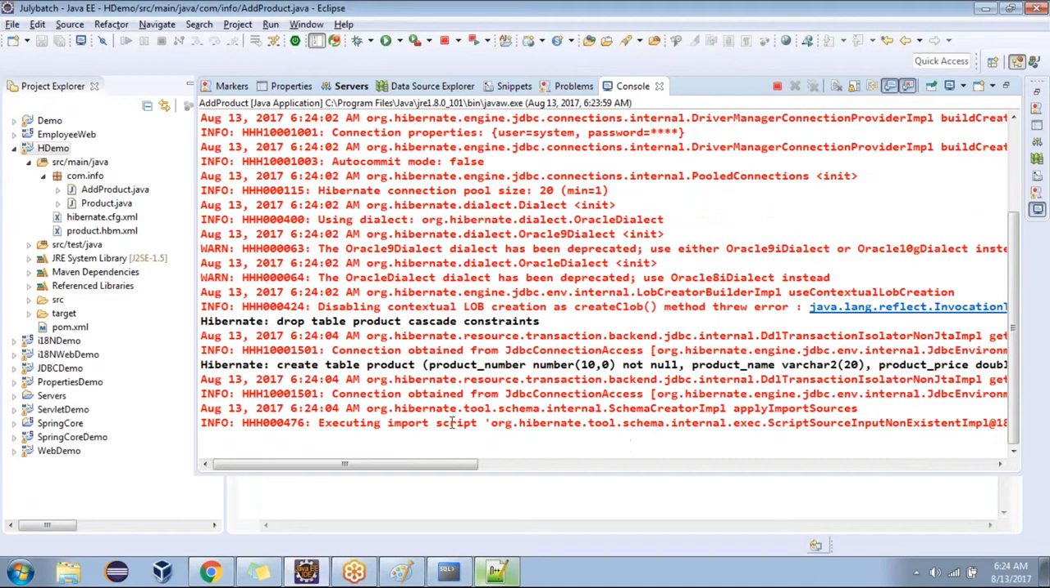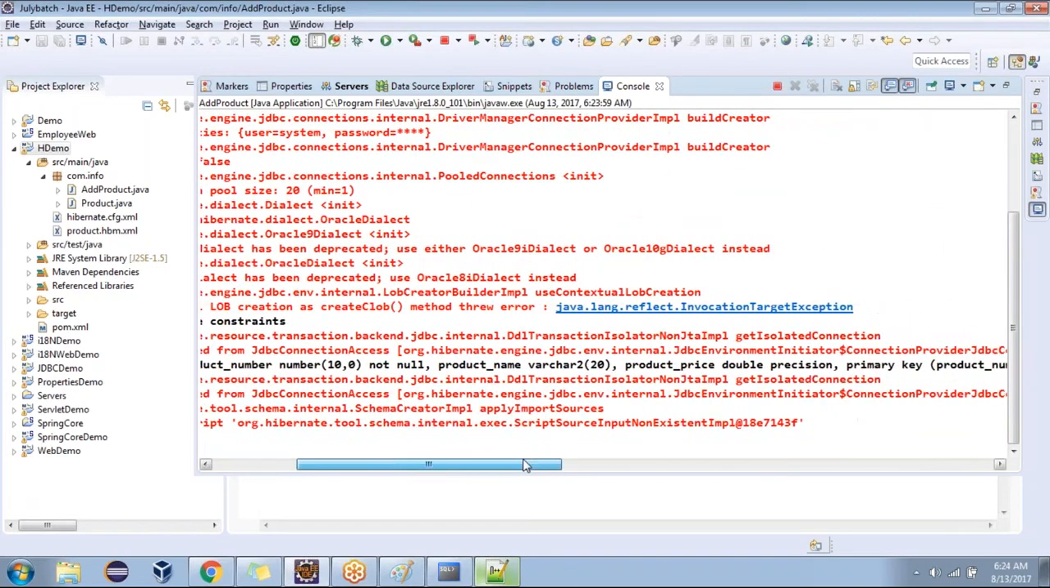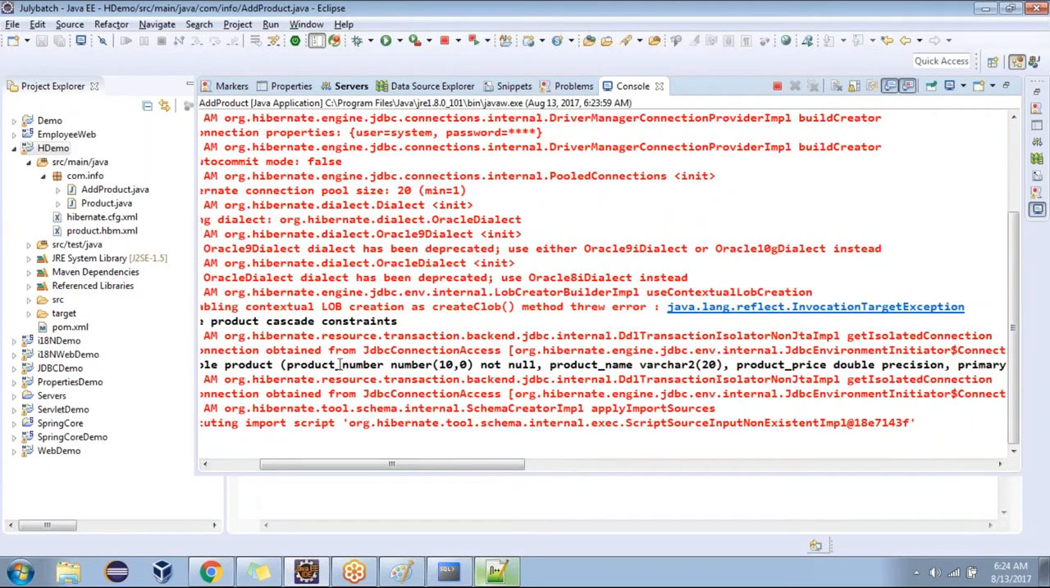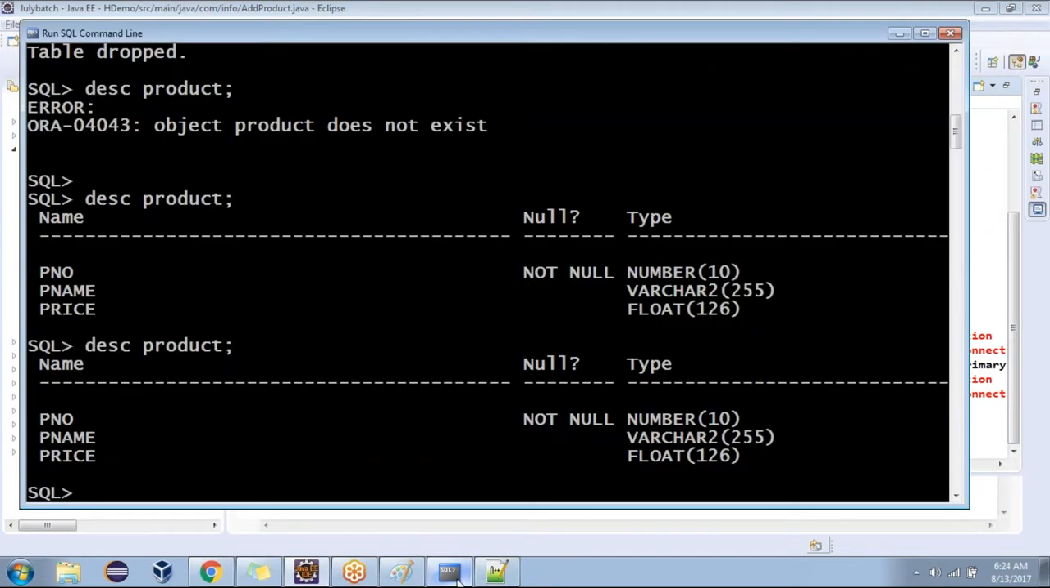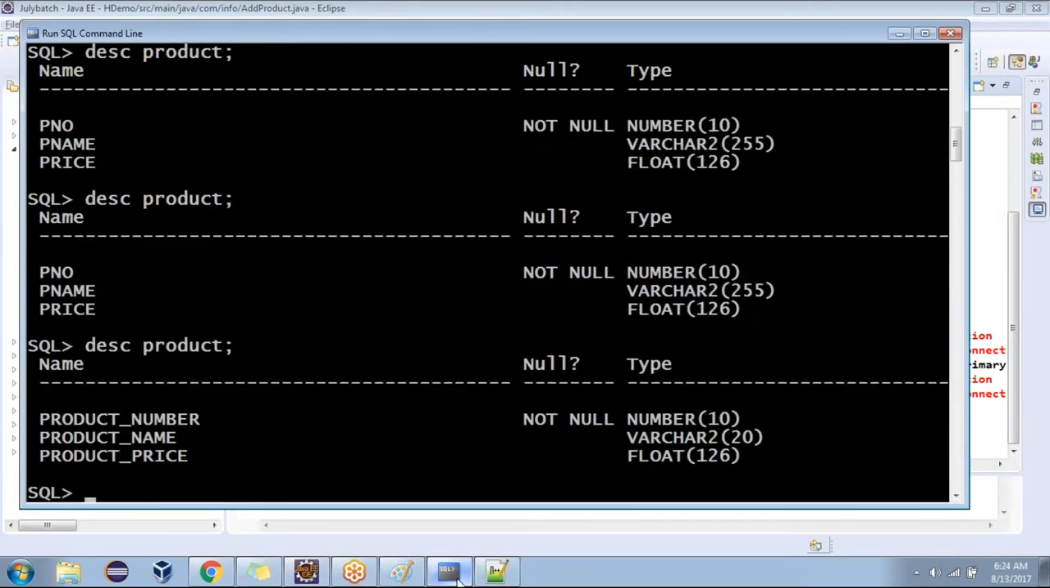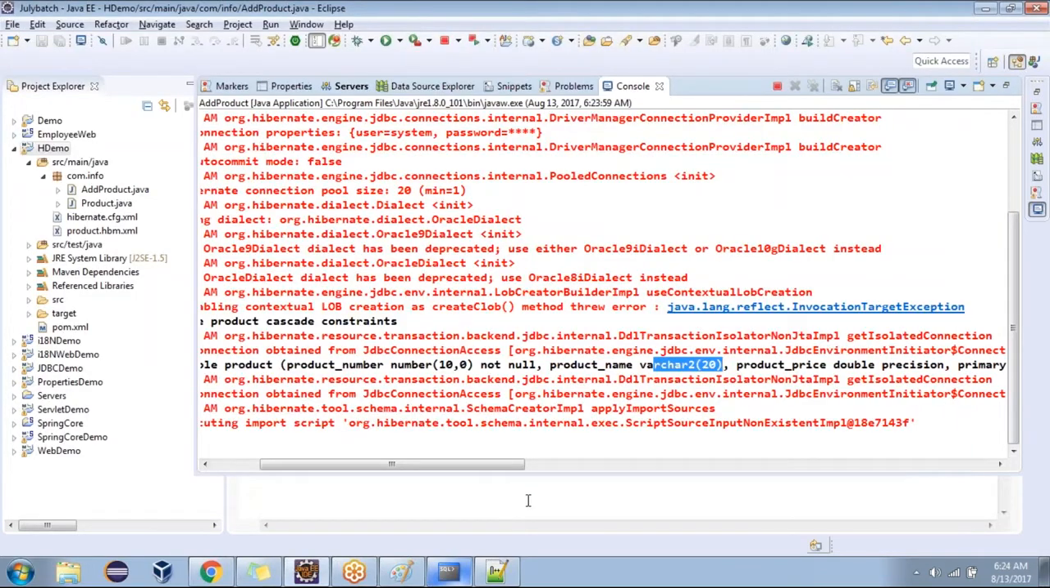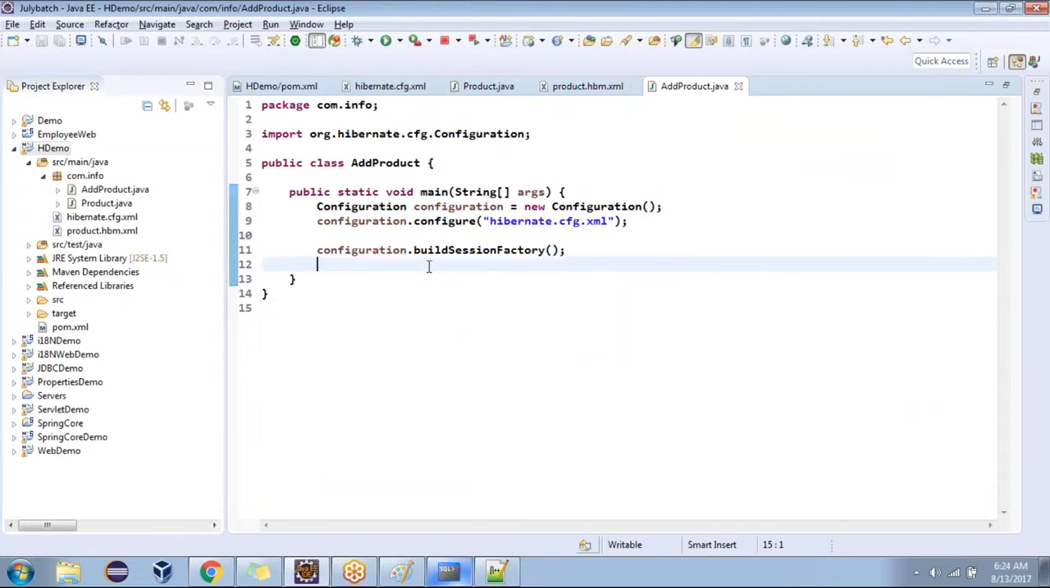See this? It drops the existing table and creates the new table. Yes or no? Yes, sir. Okay, the column names are changing. Look at the column names. And varchar2, how much is the size? 20. Okay, integer and float we cannot change, only the varchar we can change. Float it will take by default, and number also it will take by default. You guys are with me? Yes, sir. That's the case.